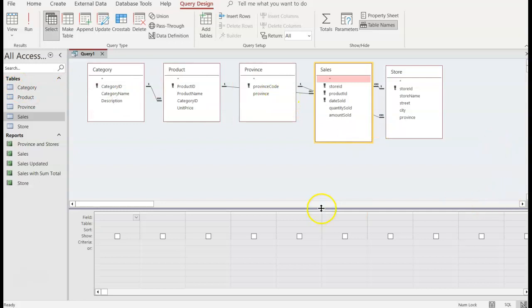Because there's a relationship between all of them, I could choose, let's go with category ID from the category table. Then I'll choose product ID. Then I'll choose province. And from here, I'll select amount sold. And for the store, I'll put store name. So because there's a relational database, they're all related, you can pull from all of them. And now I'll select run.